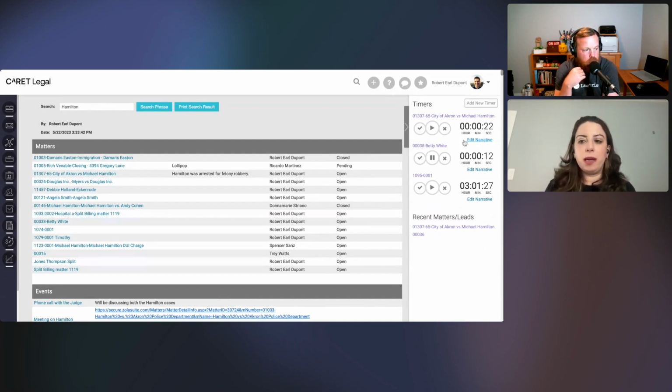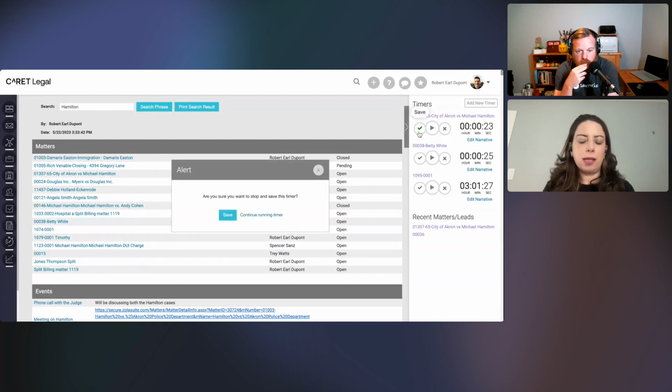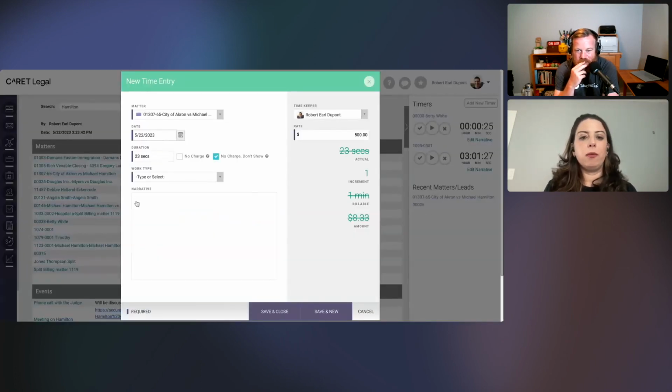As I'm keeping my timers, I could use the play or pause function to switch back and forth. If I wish not to keep the time, I could always cancel out and discard. But more often than not, you're going to want to save your time in, so you use the green check mark on the left to finalize that time entry. And it does ask you for confirmation just to be sure that this wasn't clicked through by mistake. And you'll be brought to the new time entry window where you'll be able to confirm or add any details to finalize your time entry.